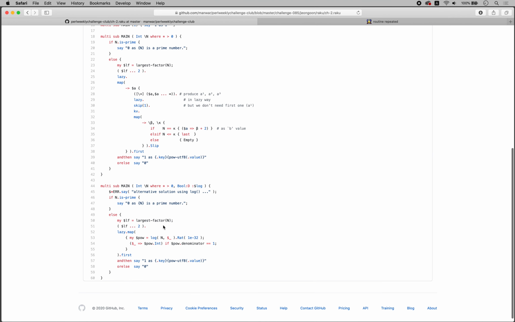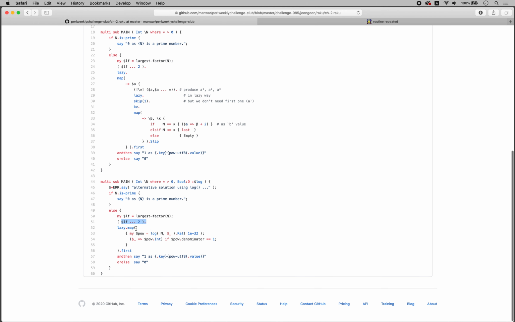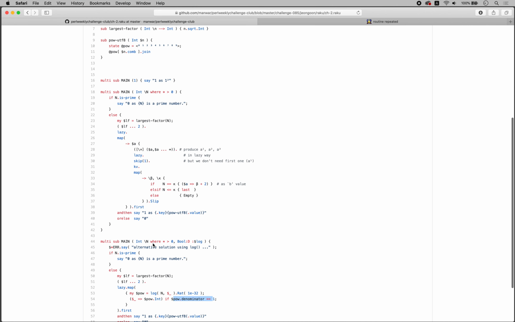And the alternative solution is using the same construction with logarithm. So we lazily again map the same sequence starting from the largest factor, basically the floor of the square root, down to 2, and we take the first where the denominator is 1, basically where the logarithm to that base is the same, is an integer. Okay.